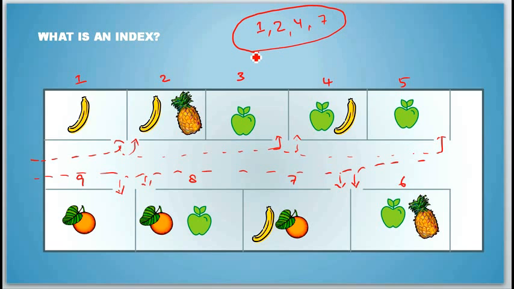Okay, if you notice, what did I do? I had to go to all the rooms, right? I had to go to all the rooms just to see which rooms have bananas. So I've spent this much energy to find out this result, now 1, 2, 4, 7.